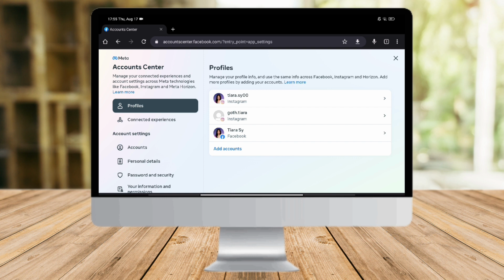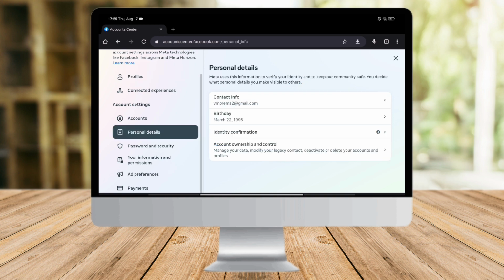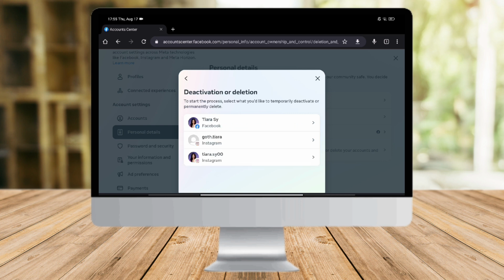So if you want to delete your account, what you need to do is just scroll down on your account settings, then click on Personal Details. Then from in there, just click on Account Ownership and Control. And then in here, you can see Deactivation and Deletion. So just click on Deactivation or Deletion, and then from in there it will redirect you to this again, wherein you need to choose what account you want to delete.